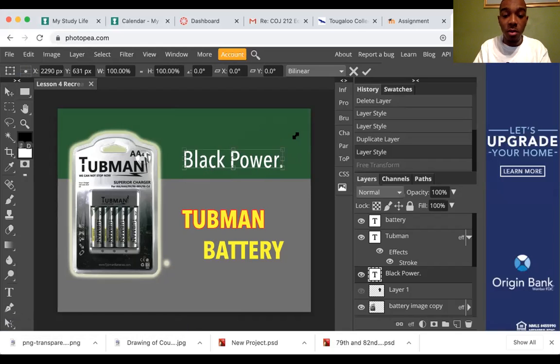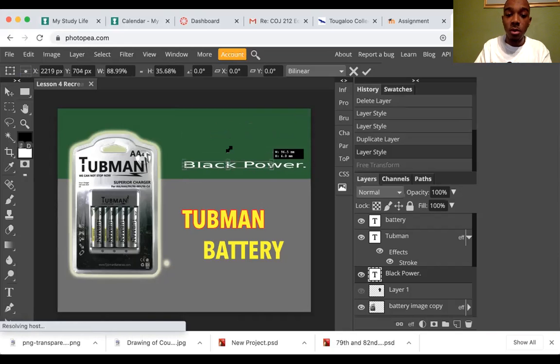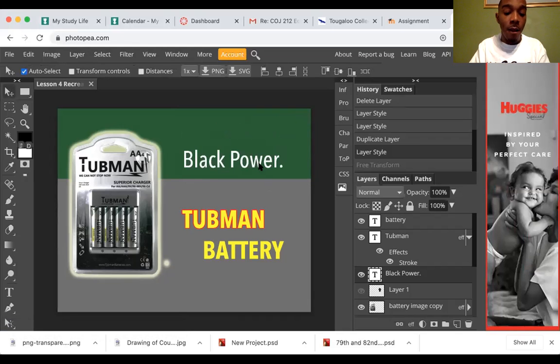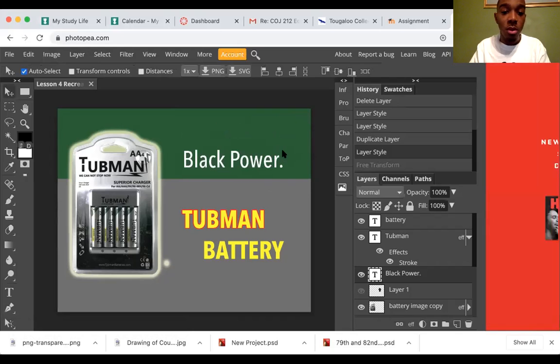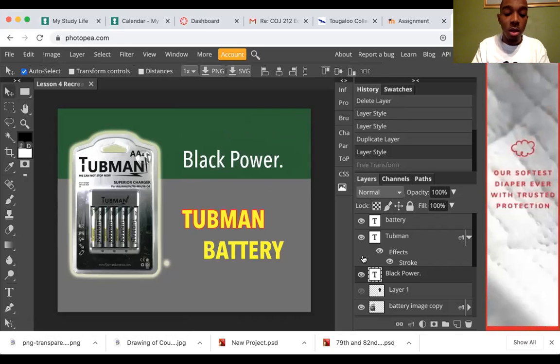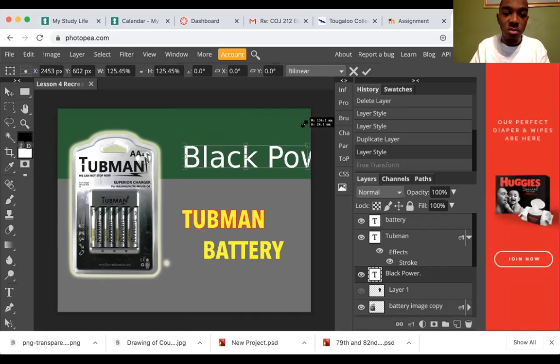Or I can also adjust the size of the text, whether that be uniform by holding Shift or non-uniform by releasing it. All right, so what I would do is increase the size of Black Power, and I will also, well, that might be about it. I might only do that. I don't think I want to rotate it.